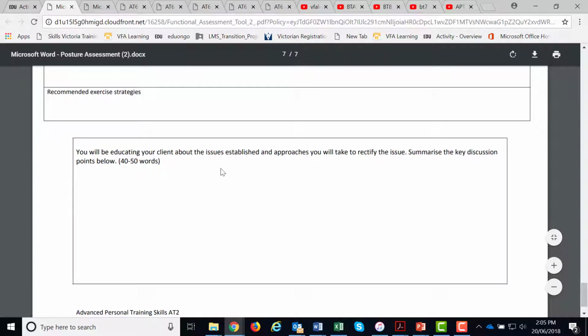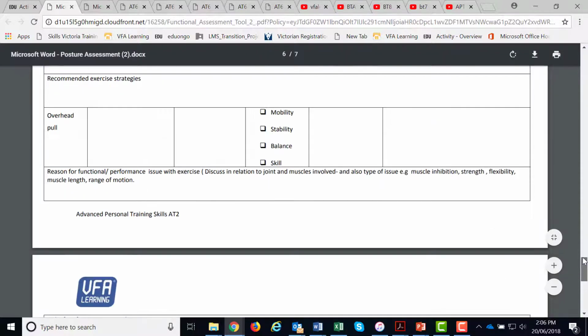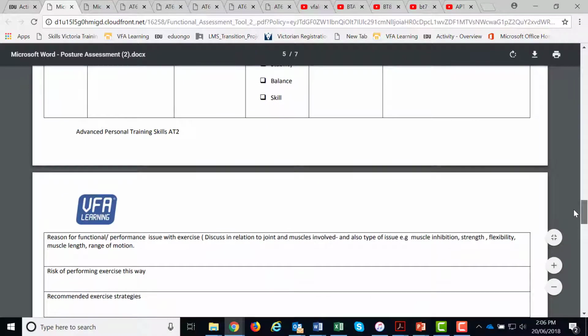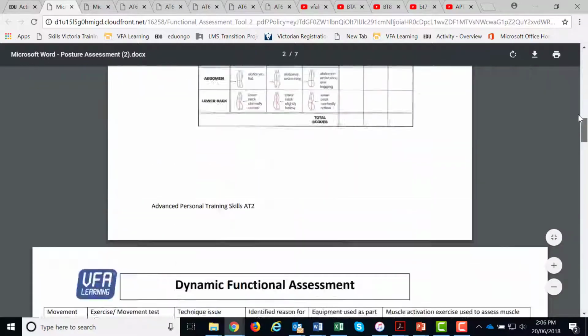At the bottom of this also it says you will be educating your client about the issues established and approaches you will take to rectify the issue. So you're going to discuss with the client what you found and what you're going to do to rectify the findings from the functional assessment. Basically, you need to just provide a summary here of what you discussed with the client. Again, you should have covered this a number of times in your logbook, so you'll be pretty familiar with it.